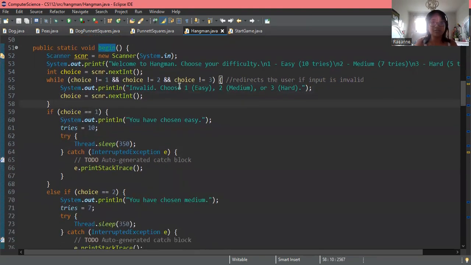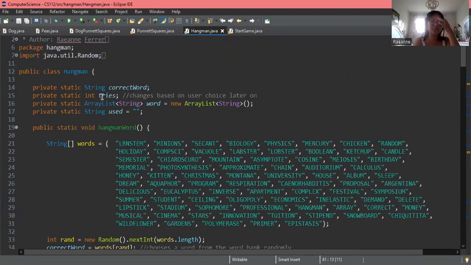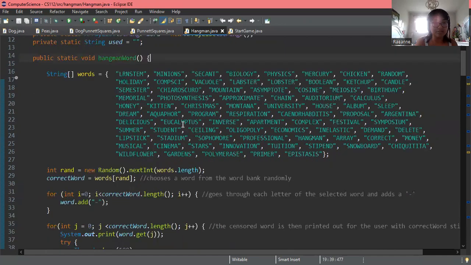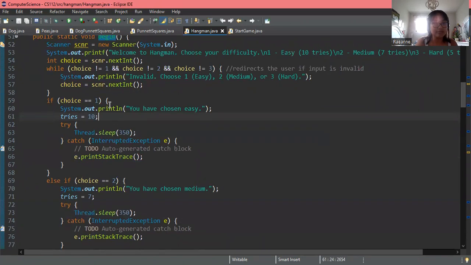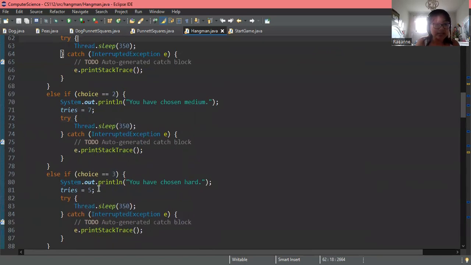And here, if the choice is 1, I just connect it to the top. If the choice equals 1, then they've chosen easy, and tries equals 10, and tries I put up here. So these things that I initialized up here are able to be used throughout the entire code without me having to reintroduce them. It just does that for each choice. Here, 1 gives you 10 tries, 2 gives you 7, and 3 gives you 5 for hard.